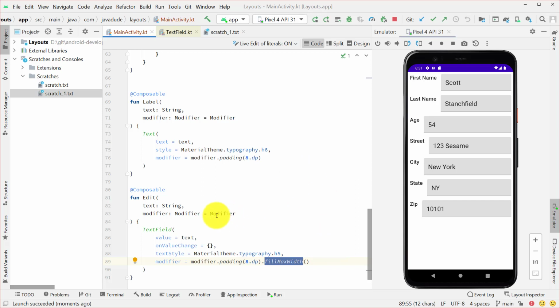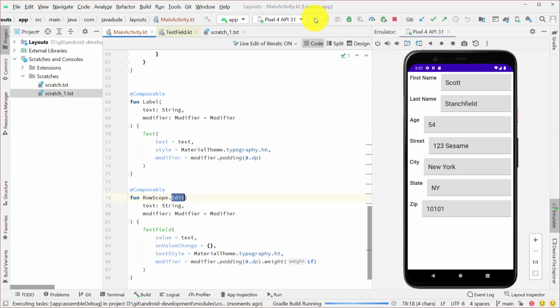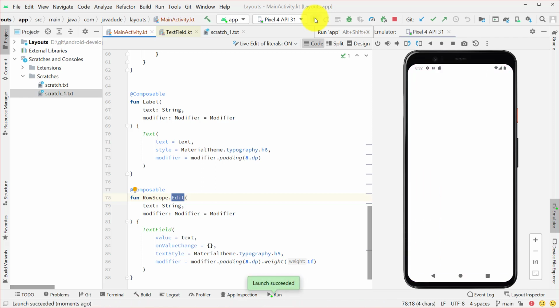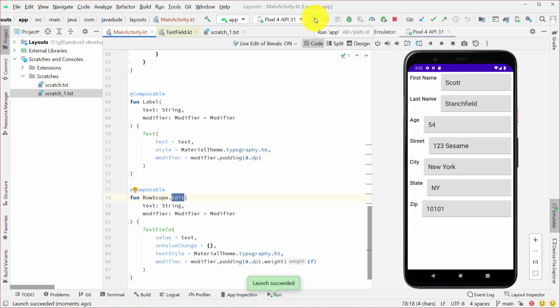In order to do that, we would have to make sure that we make this edit have a row scope passed in. So what you could actually do is make this an extension function on row scope, which would then give us weight as an option. So I could say 1F. However, that means we can only use this edit inside of a row. We couldn't use it anywhere else. But let me show you what this would look like when we run it. Should end up looking the same. But it gives you a little more flexibility for really specifying it correctly. Okay, so now we're seeing that.